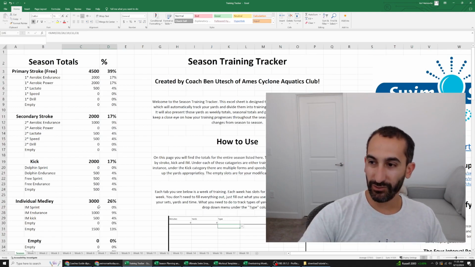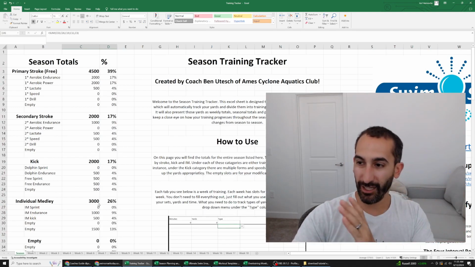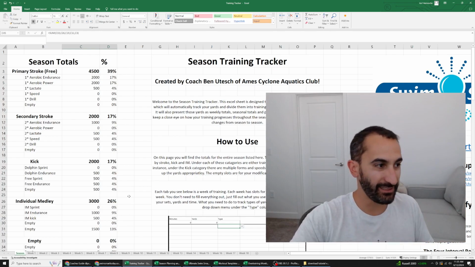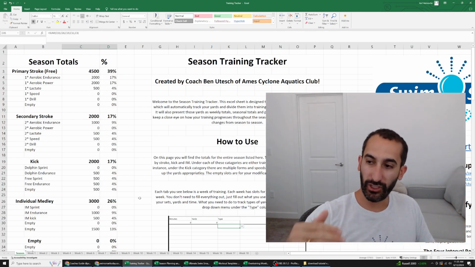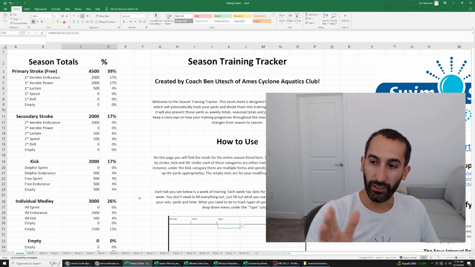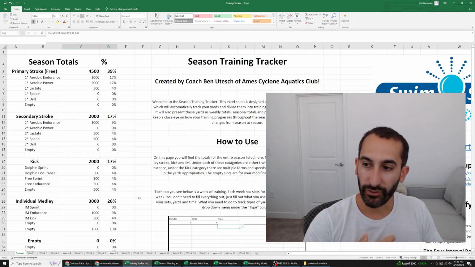And so kids, if you use this every season, the kids can actually track and see how many yards they've done of what every season. They can use it as gamification to try to beat themselves every season and monitor things throughout the course of their swimming careers.